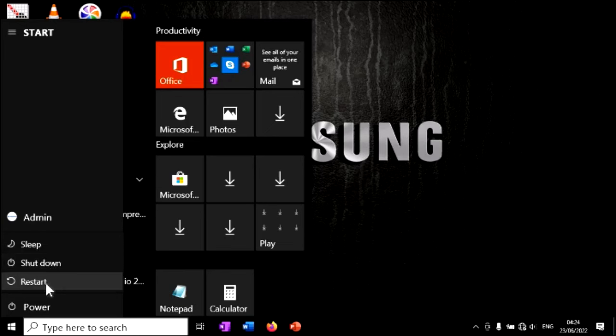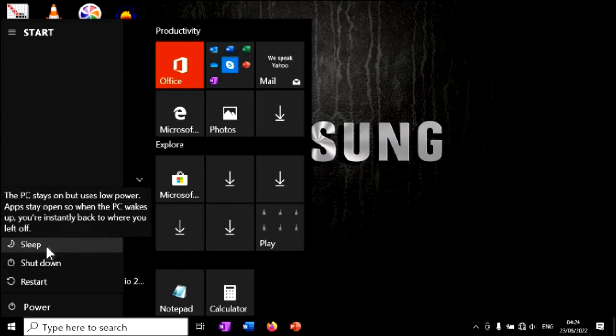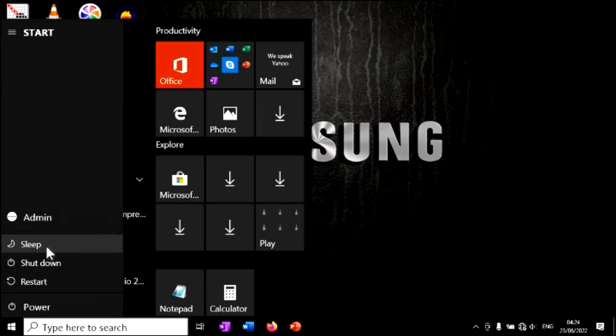If maybe you are busy doing something, and you don't want anybody to access it while you're away, you click on sleep. When you click on sleep, next time you come back, you need to log into the system to continue the use of the computer.